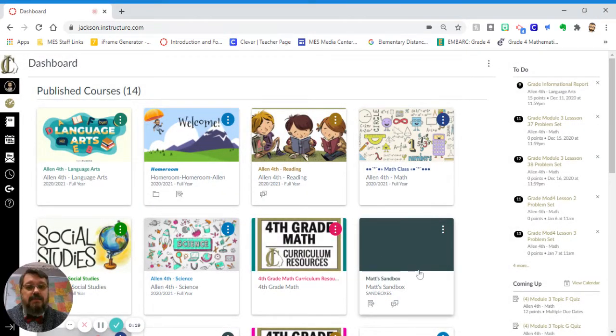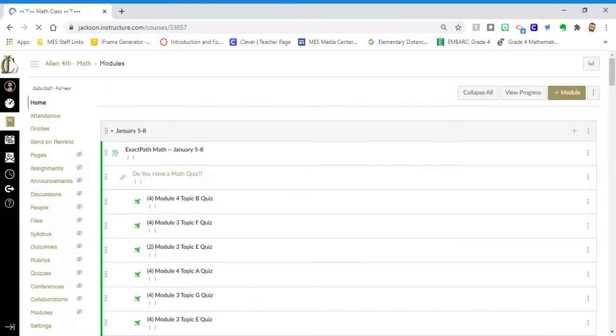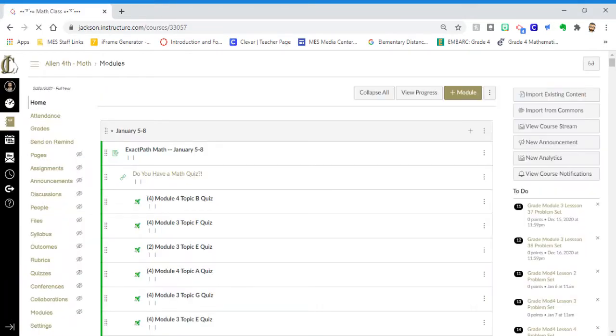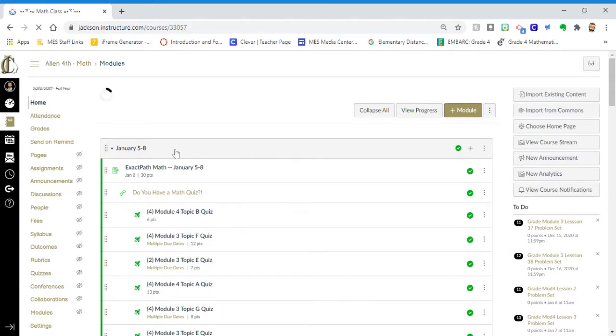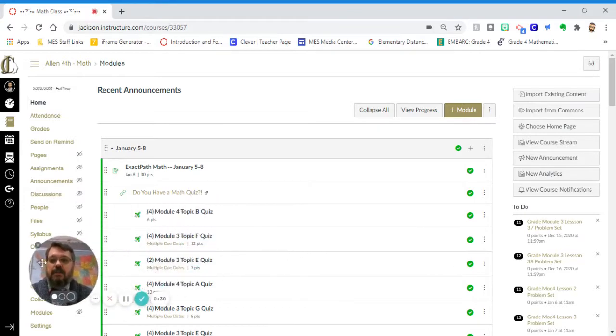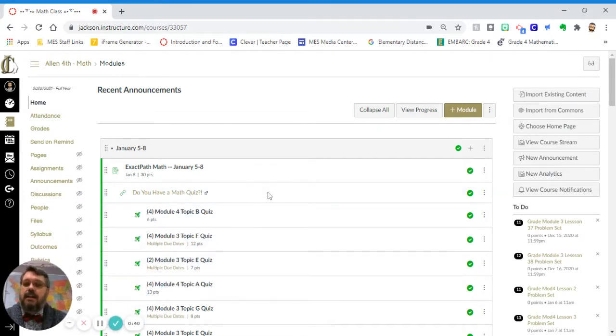Here is my math class, or all my classes. We've been using my sandbox, but I'm going to take you into my math class so I can show you what the assignment looks like and how that rubric works with our daily assignments. So in my math class, I have the modules set up for weekly right here. I'm going to move me out of the way.